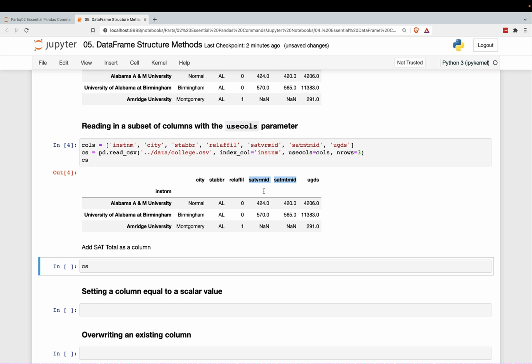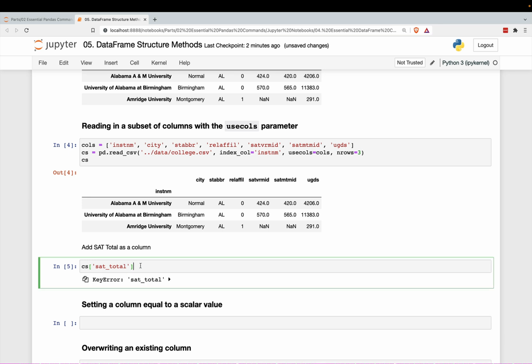All right, so we have CS, and what we're going to do is we're going to come up with a SAT total column. So we have just the SAT math and verbal, so the total is just the sum of those. We're going to just create a new column like this. This is how you select a single column. Notice that it does not exist right now. So if you try to access it, you will get an error.